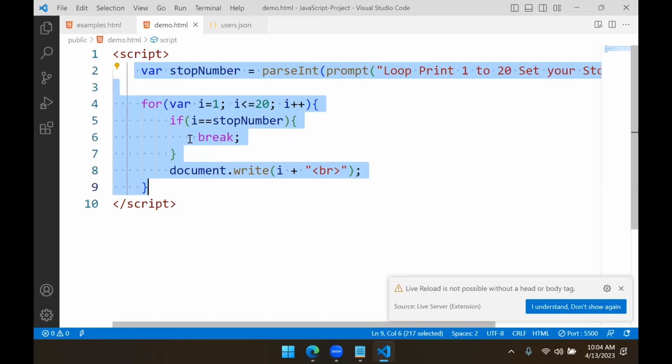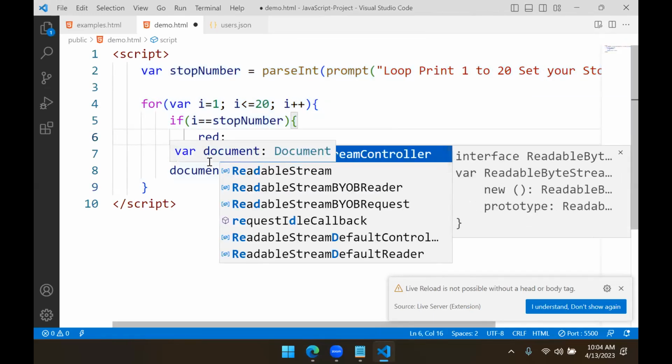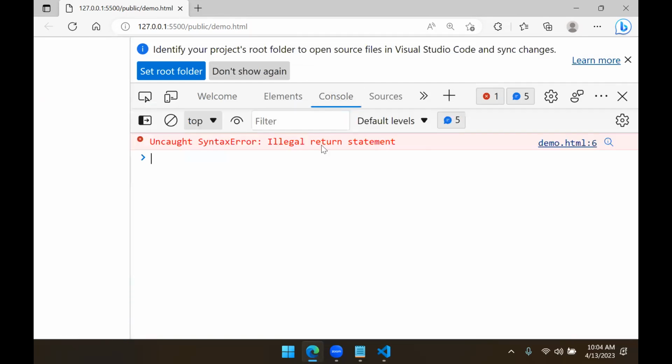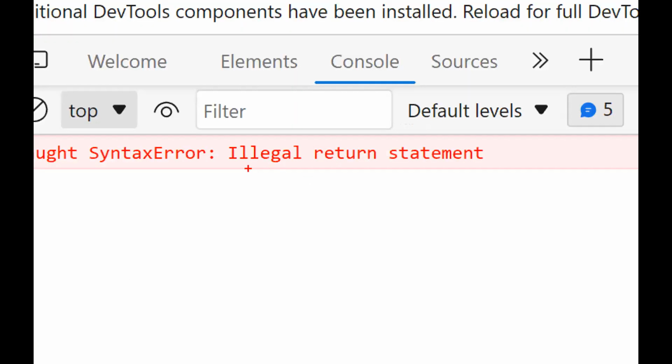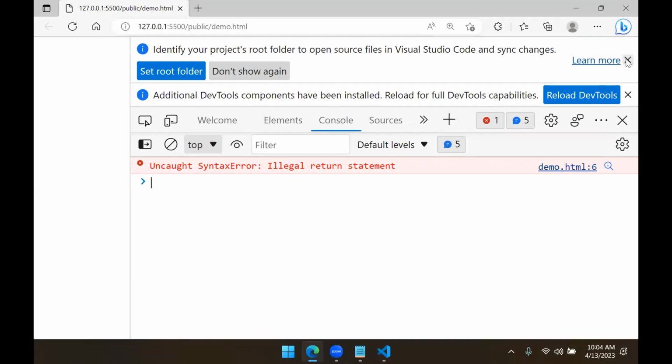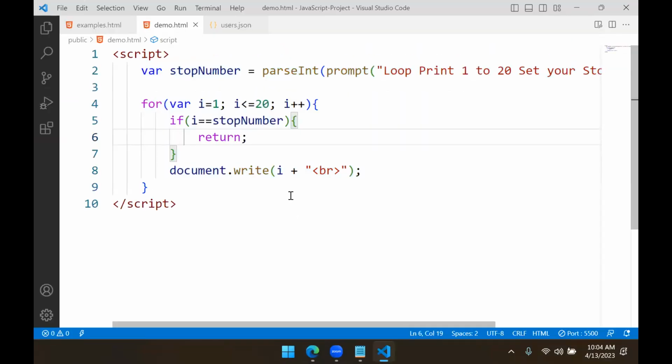Now let's write return here. Instead of break, I will use return. And you see here, it's not working, because the return statement cannot work. You can see it says illegal return statement. Why is the return statement illegal? Because the return statement can work only when you are defining the statements in a function. Return is used to jump out of a function, so it must be in a function.